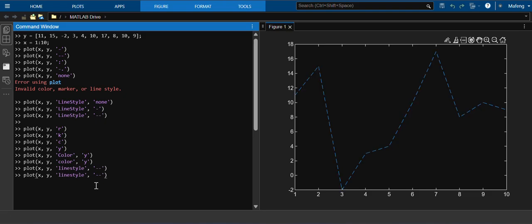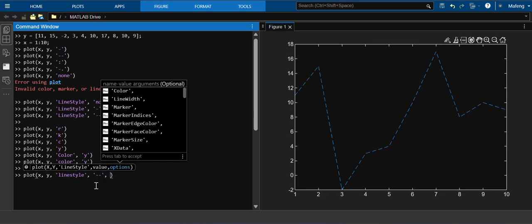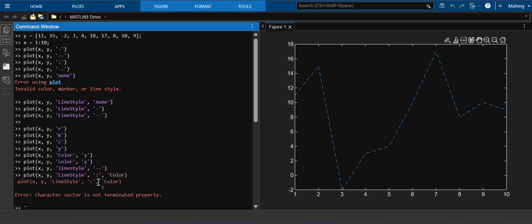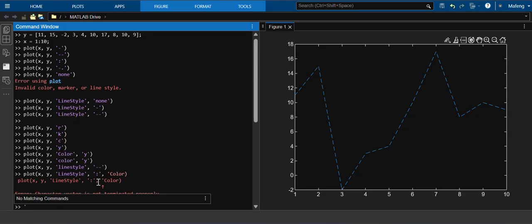Now you can specify multiple formatting styles. So this is the line style. Let me use line style and then color.